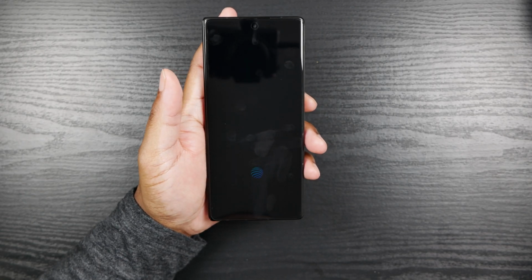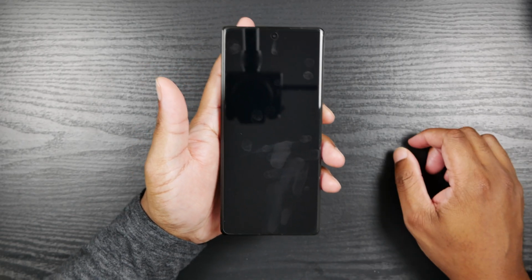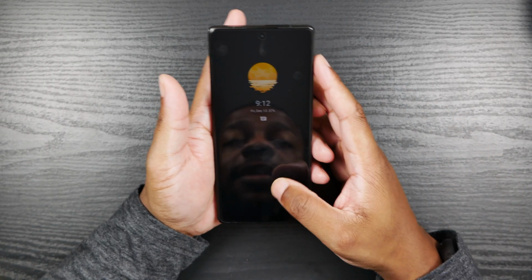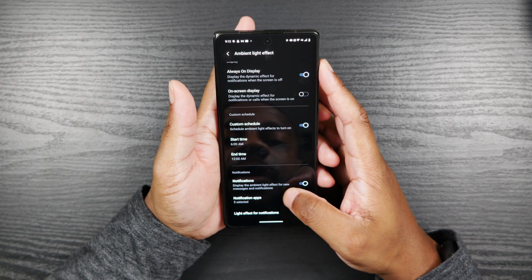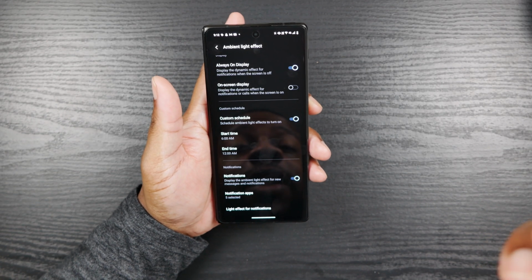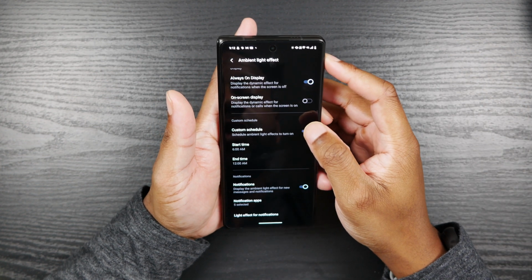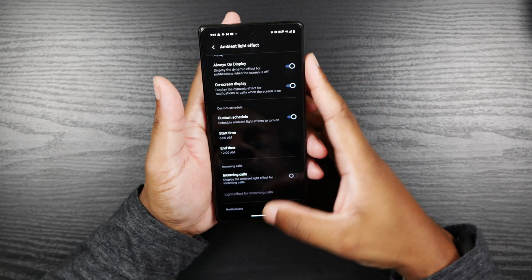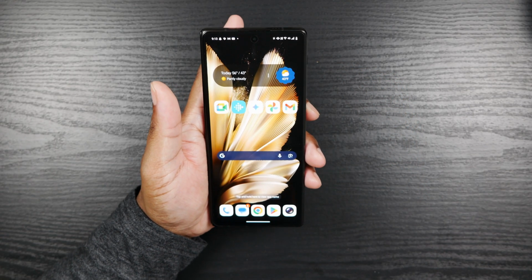And you should see the phone light up around the edges. It did not. Weird. Start time 6 a.m., end time 12 a.m. So always on, I guess. On screen display dynamic effect for notification or call when the screen is on. Okay. Let's try one more time.